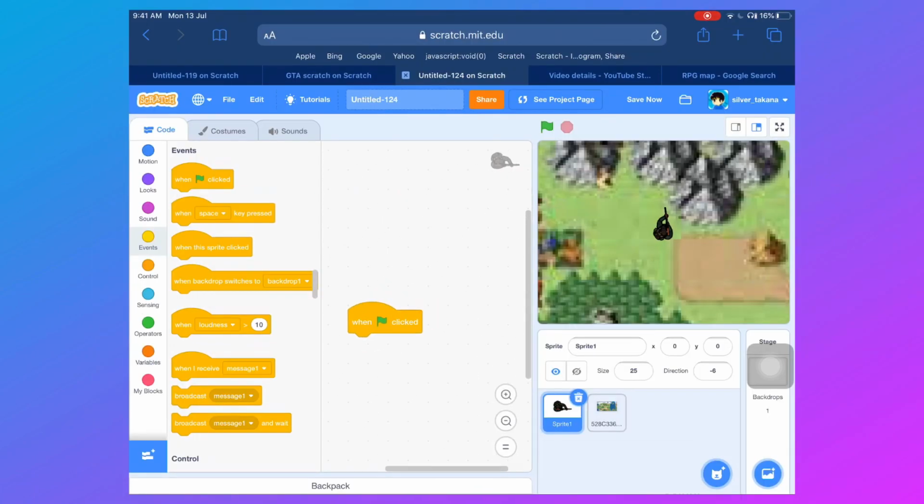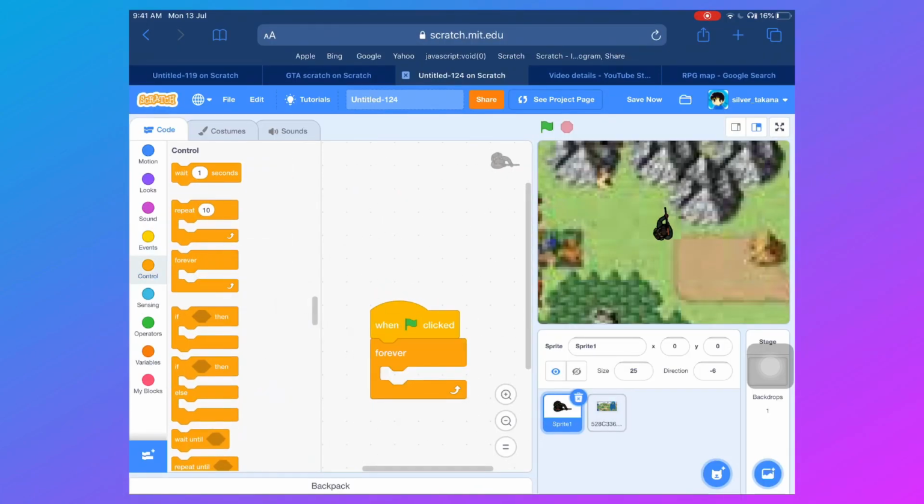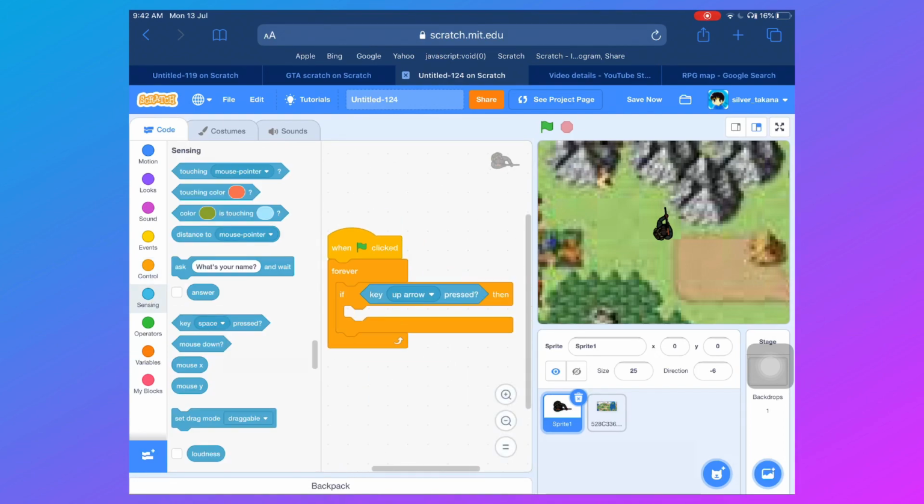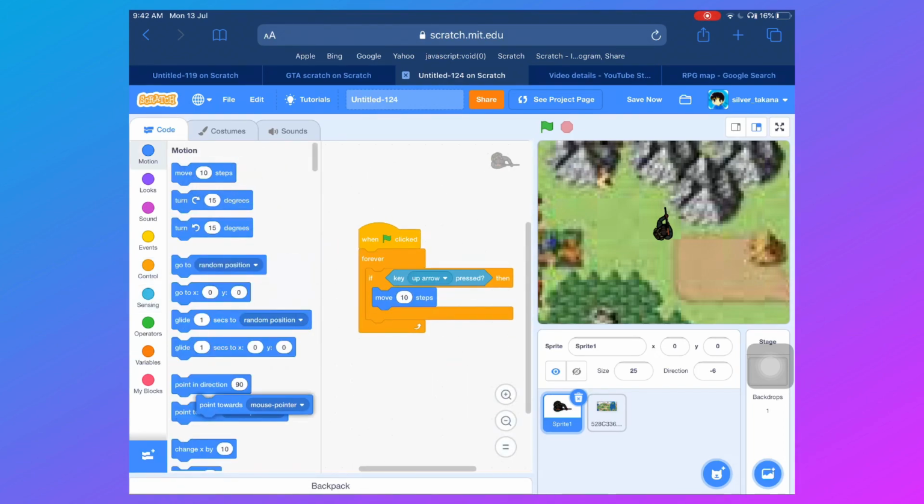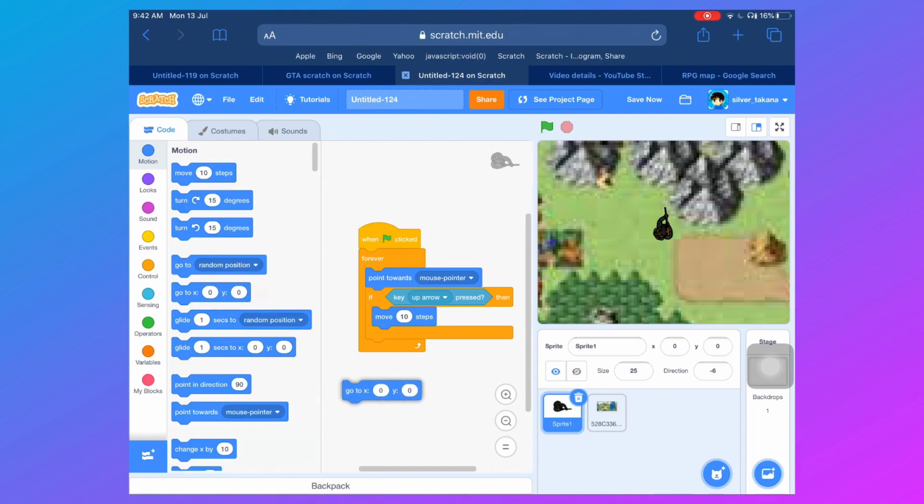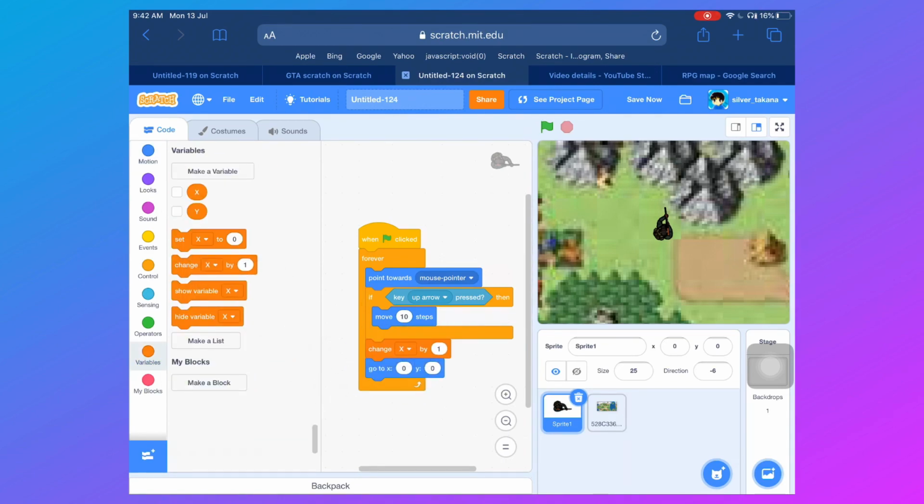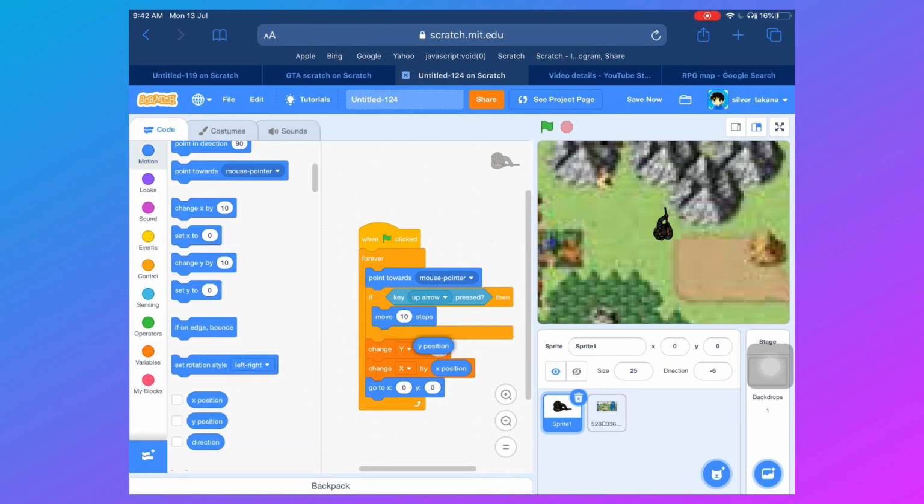So, when the green flag is clicked, then forever: if up arrow pressed, move 10 steps, point towards the mouse pointer, go to 0, 0, then change X and change Y by the X position and Y position.